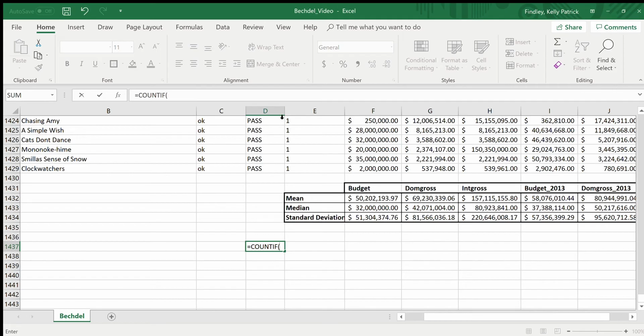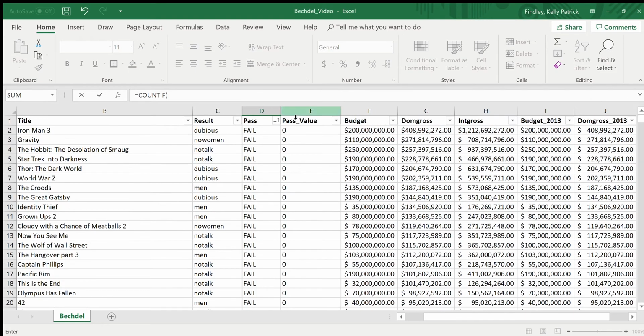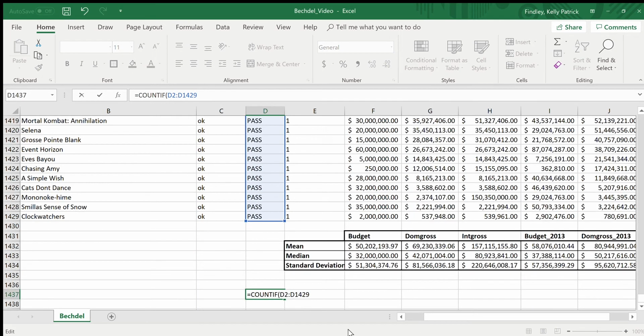So I'm going to use this range of cells here, where it just says pass or fail. I'm going to select this range of cells from D2 to D1429. And then the second part here is going to be specifying the criteria. So the criteria is either that it has pass listed in that cell or it has fail listed in that cell. So I'm going to start with pass.